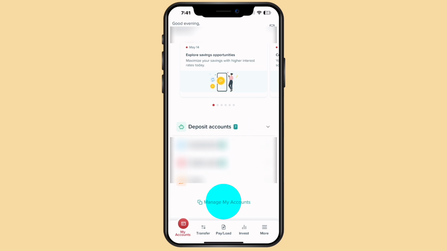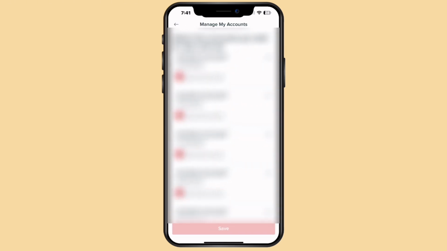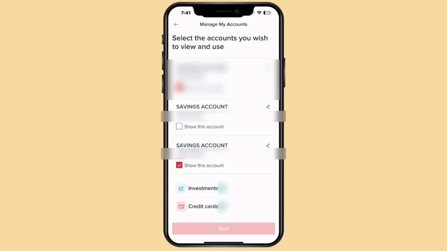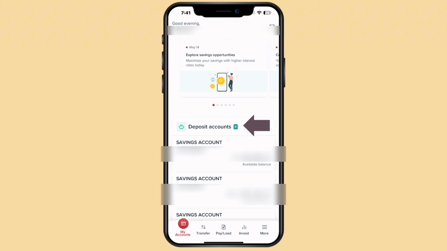To manage this, punta lang kayo sa Manage My Accounts. Dito nyo makikita yung full list of your accounts, including investments and credit cards. Now, simply check the boxes for the accounts you want to show and uncheck yung mga gusto nyong i-hide. Once done, click Save. And ayun, makikita nyo na 8 yung count of deposit accounts.